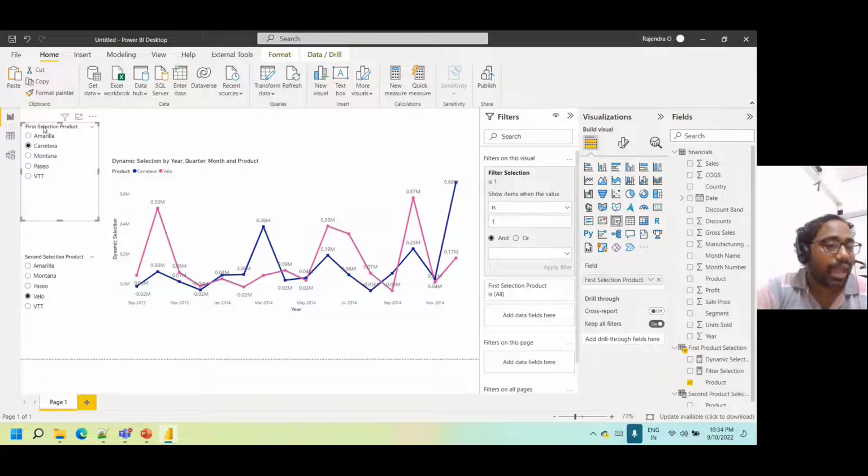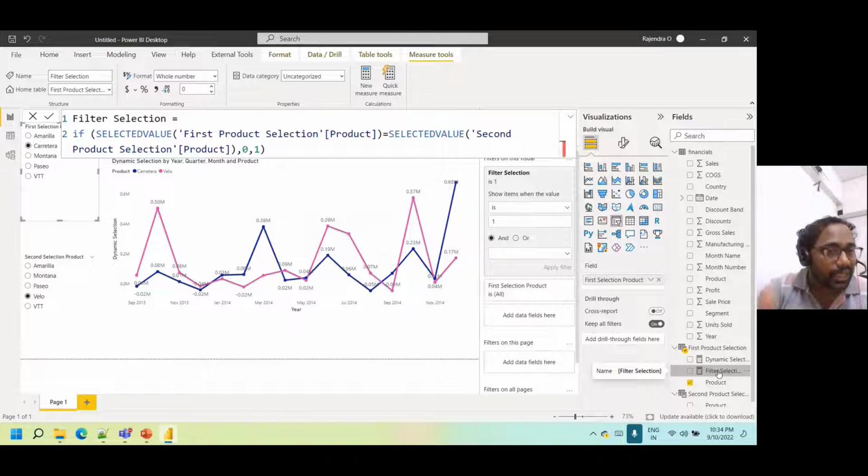So to get rid of it, I have written a condition. The condition is: if you choose the same category from the second product selection, if both are equal, call it zero, or else a true or false condition. I'm writing one more measure by using an if statement. The selected value of your first product selection is equal to the selected value of your second product selection. So if it is zero or else one, I'm just projecting a true or false condition.